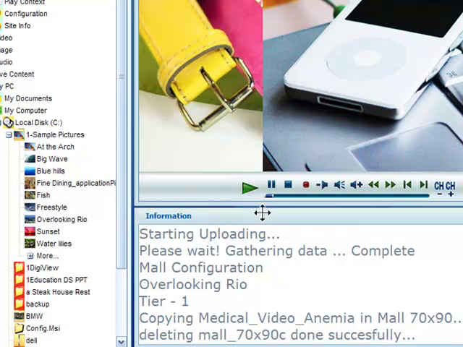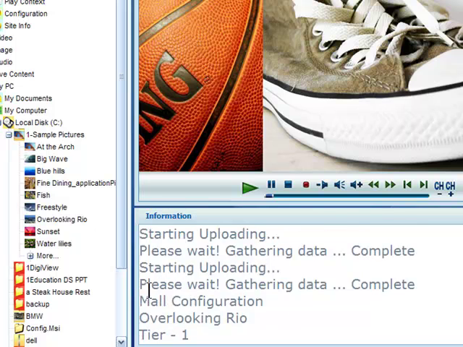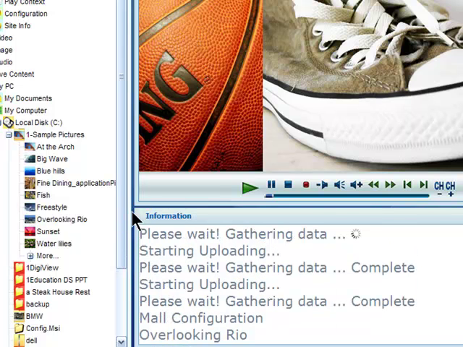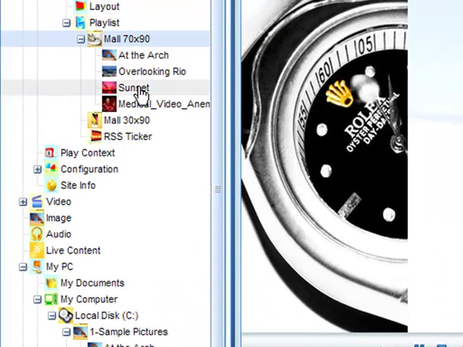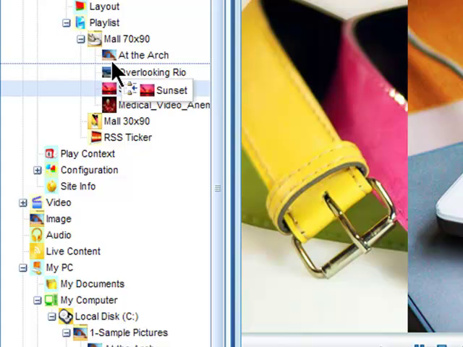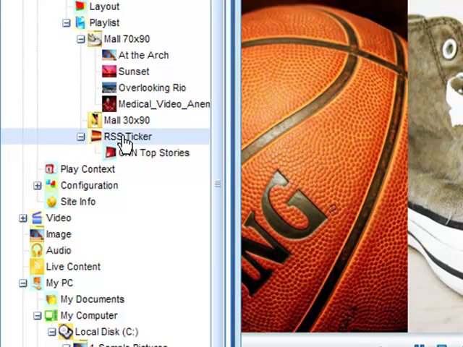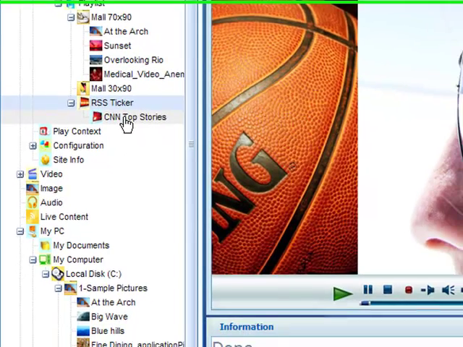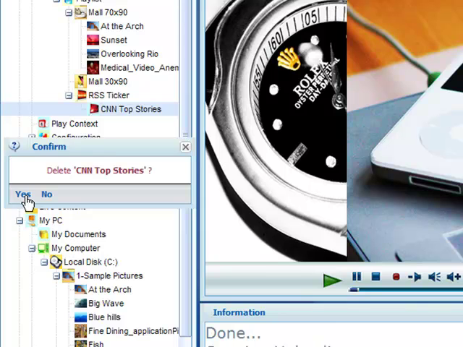You see down in the information window that the images are moving into the signage database, and when it's finished it will say done, and it says done, and the new images appear in our playlist. I'd like to move the sunset in between the Arch and Overlooking Rio, so I just drag it up, and I would also like to replace this CNN Top Stories ticker with an ESPN NBA ticker. So I'm going to delete the CNN Top Stories.